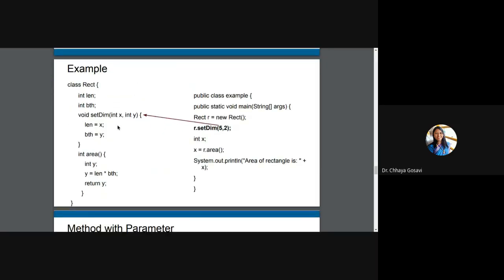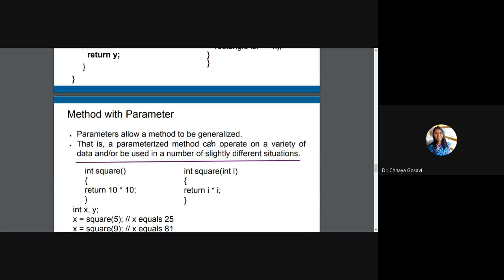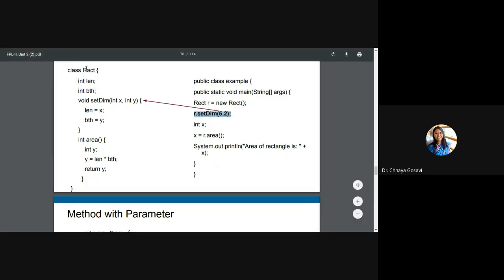One more example, set dimension. So in this rectangle class, in the previous example, here we assigned these values. In this example, they haven't used a constructor. It is a default constructor. These values are assigned to the variables in main. But instead of that, you can write a method, say set dimension. You pass these variables and these values are assigned to class variables. So we can have any number of methods. Like for this class rectangle, there are two methods, set dimension and area.